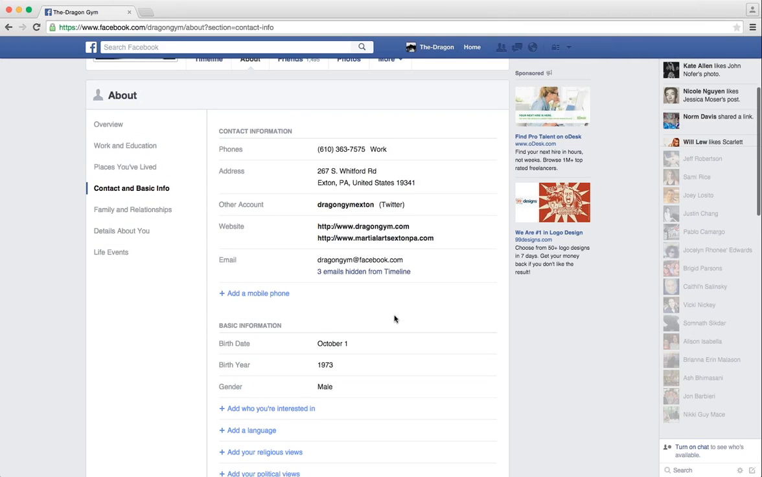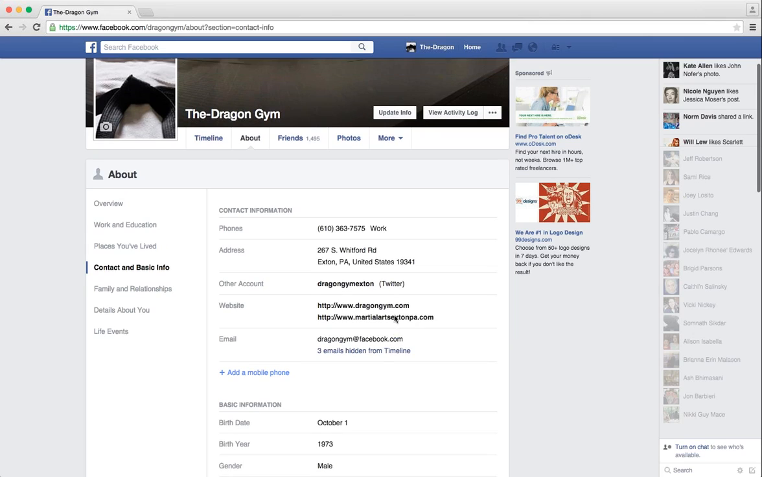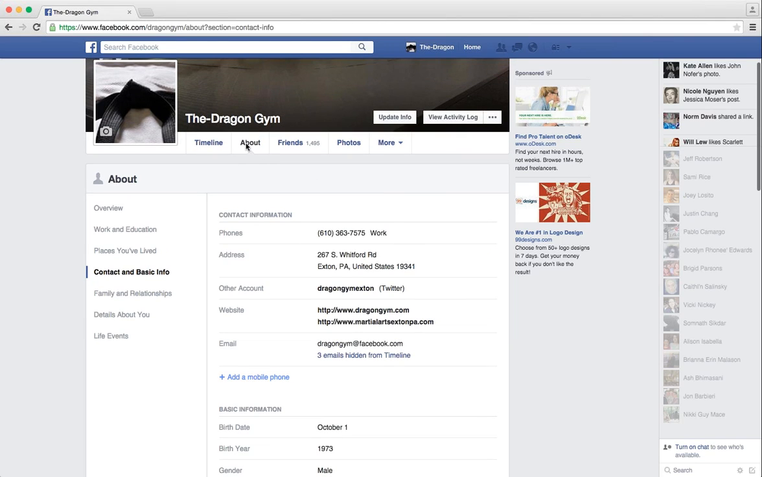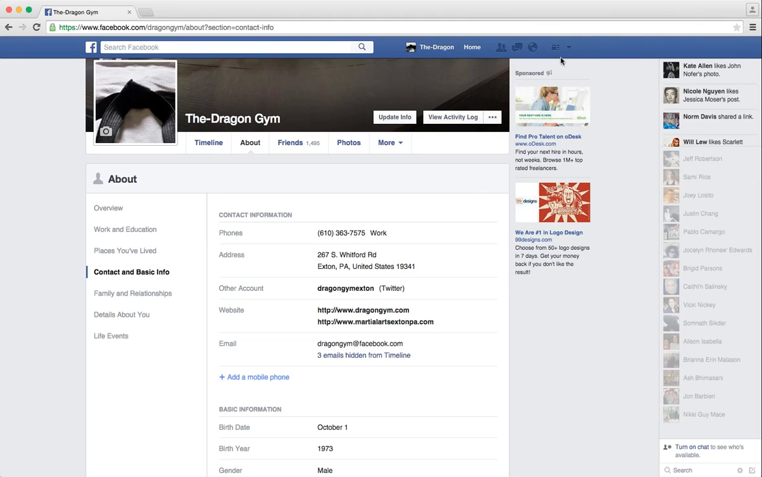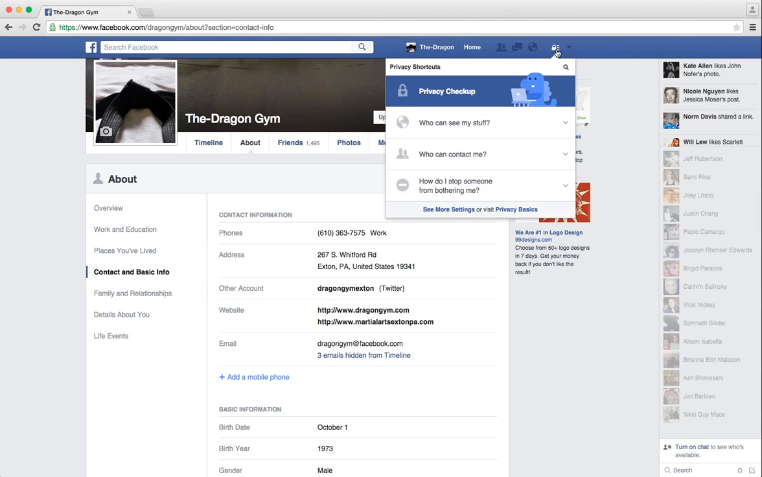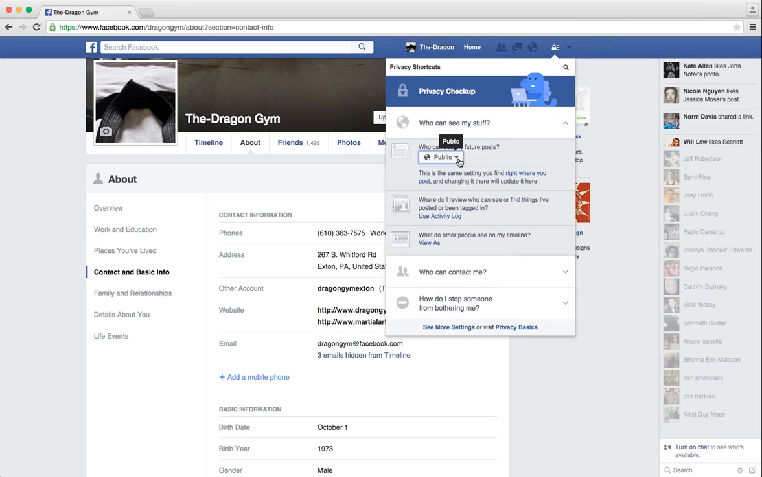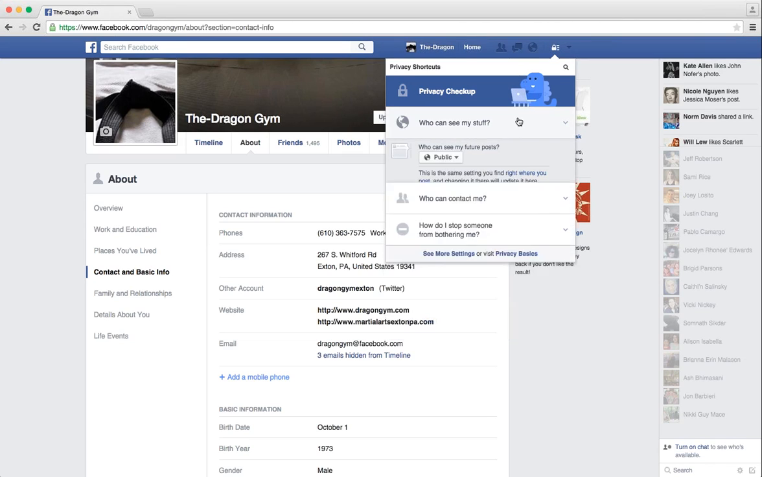Okay, so those are the basic privacy settings. Kind of two places that you want to look for them. One is in the About section on your profile, and then the other is in the settings. So all the way on the top right, this down arrow, you can go to settings and then go into your privacy settings. Then there's also a shortcut key. So this little lock with three arrows next to it. If you click on that, you can do a privacy checkup. You can quickly see, okay, who can see my stuff. So if I click down on that, then you can quickly change that to public, friends, or something else.